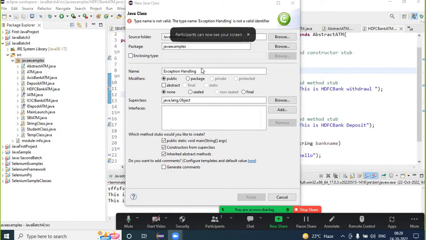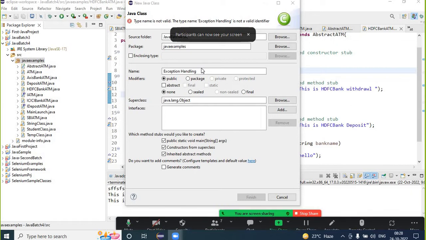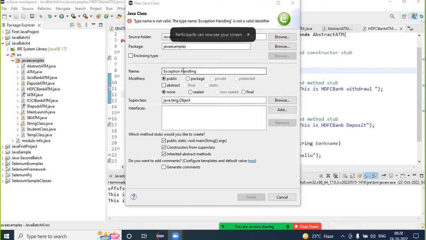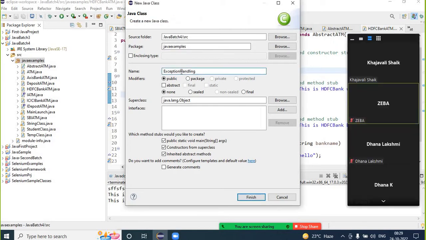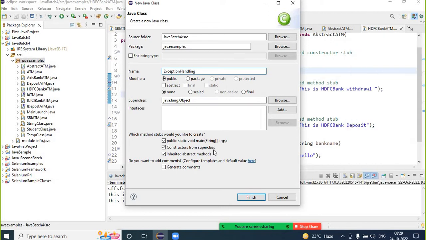Here I am creating the class name. What is the problem here? There is a space in between the two words. So in a class name you should not have any spaces. It should be Pascal case. Okay.